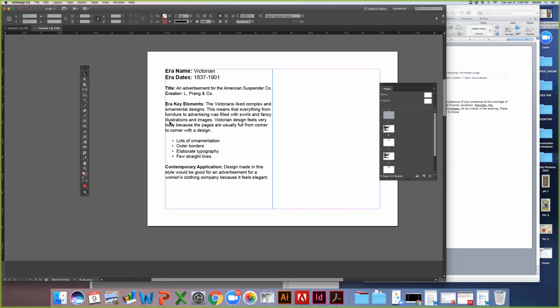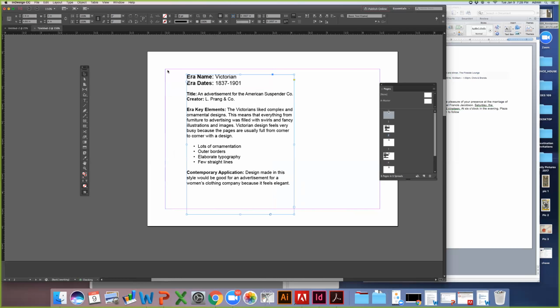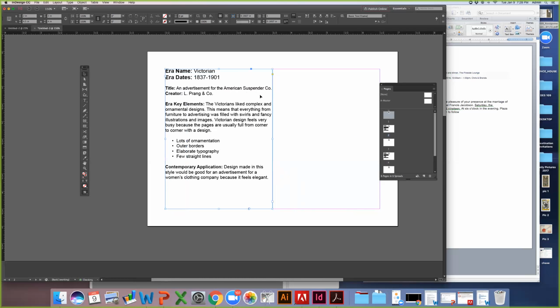Okay, so now that I have this text box placed, and notice I have it placed in my margin line, my pink magenta margin box.